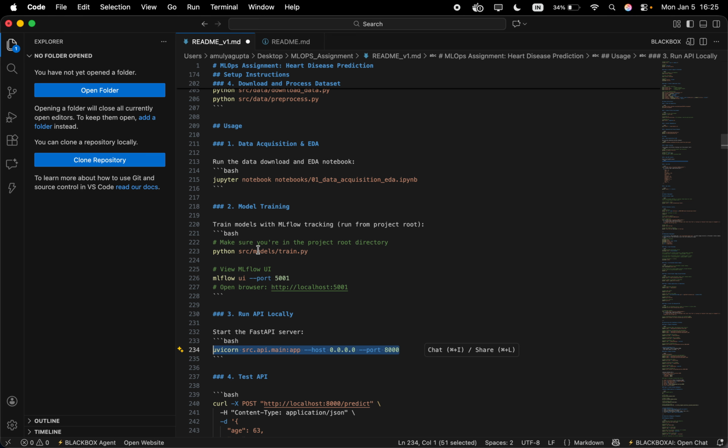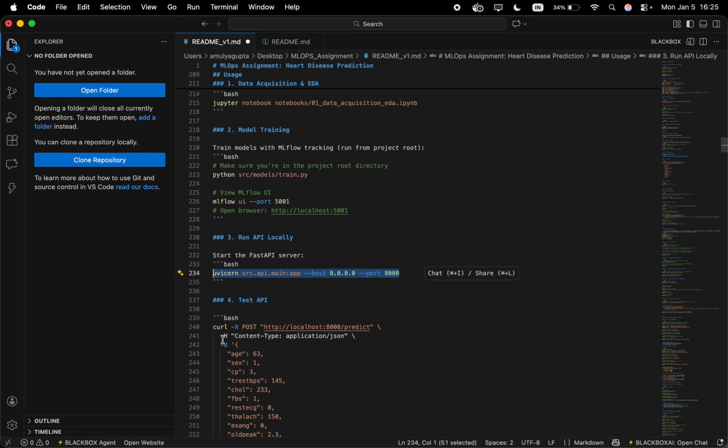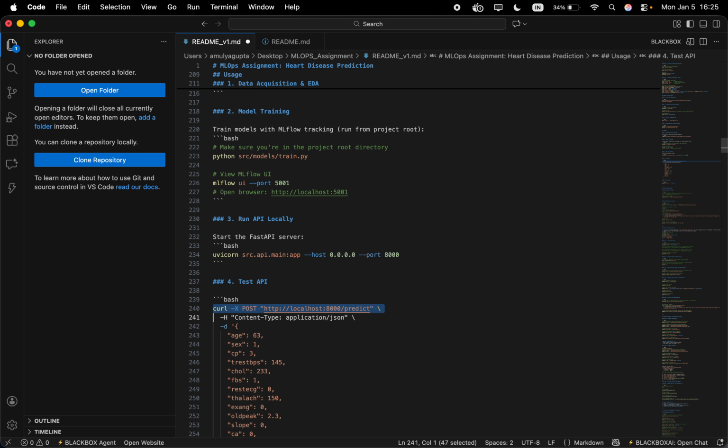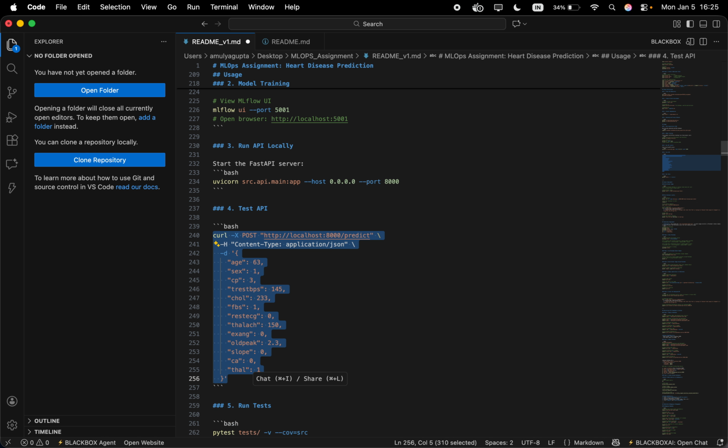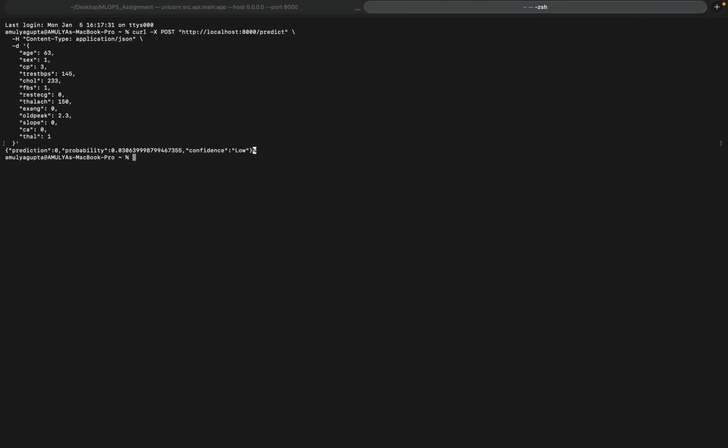To test the FastAPI, let's use a local API curl call. As you can see, we have made a local curl call at port 8000 with the given input data, and the prediction is 0, the confidence is low, so there is no possible risk of heart disease over here.